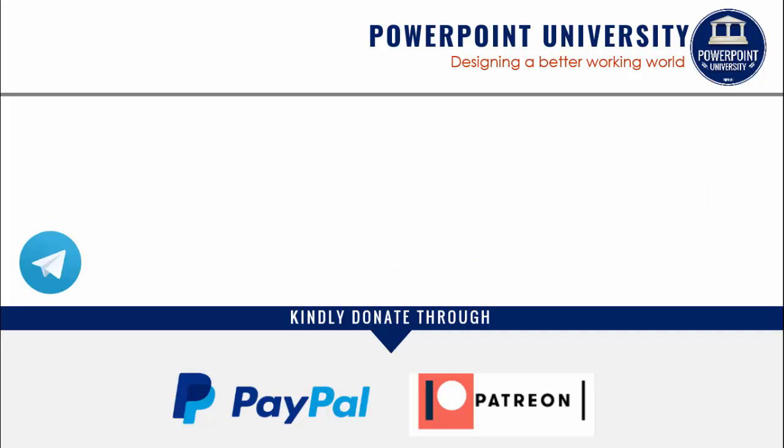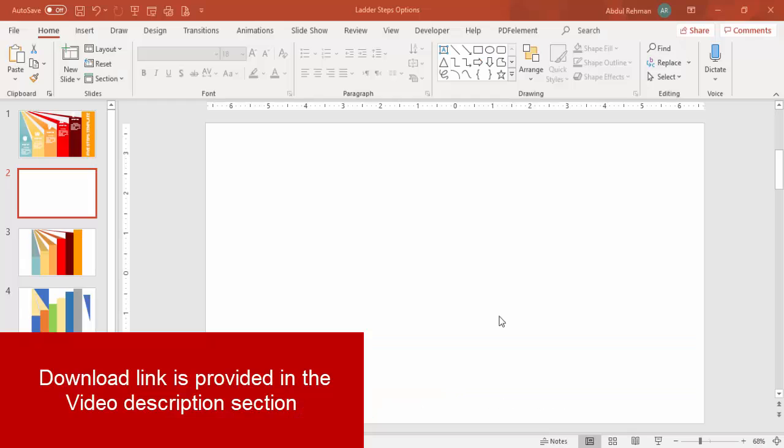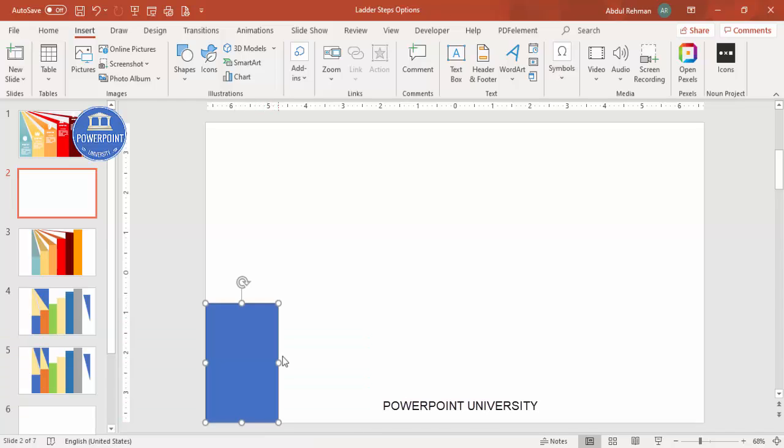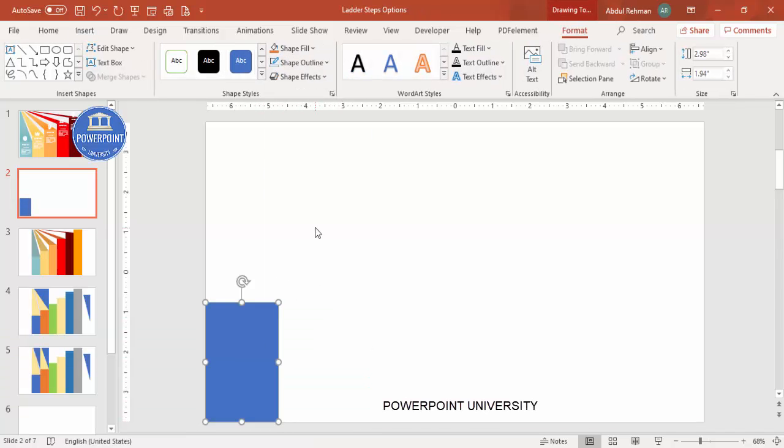So let's start the tutorial. Add a new slide, go to Insert, Shapes, select the rectangle, draw the rectangle, shape outline, make it no outline. Go to Format, make the width 2.2, the height 2.5, and then just place it at the bottom. And if you want, you can change the color also.